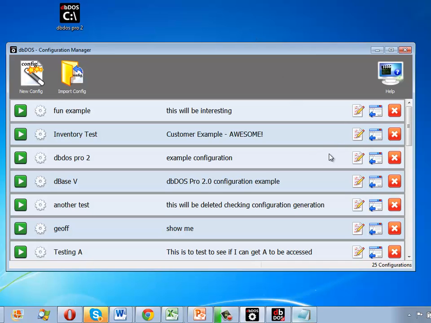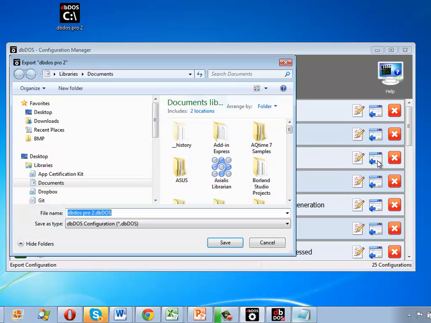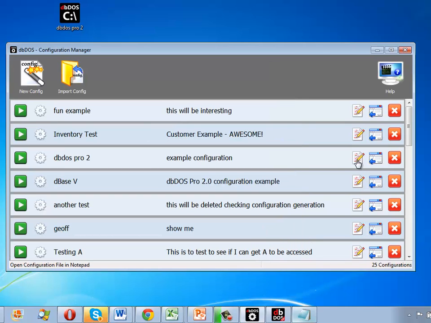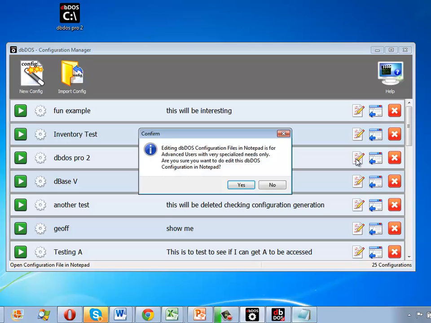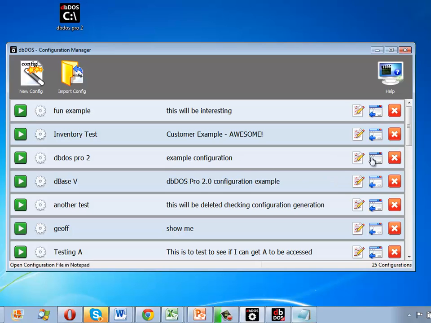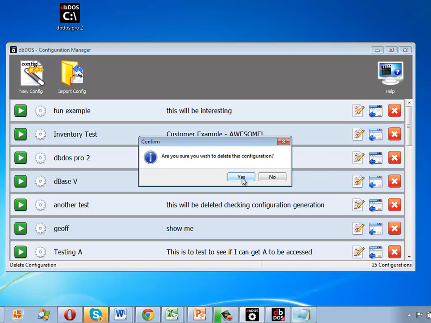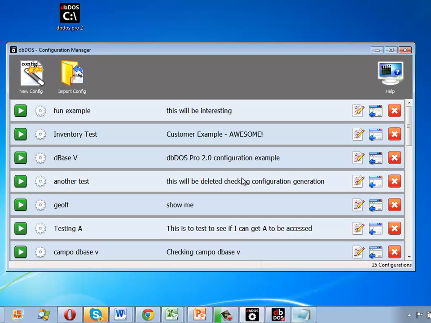Once you're done with that, a couple of things that we have left. You can export a configuration. Just click on this little button, and it'll come up and say, I'm going to export this out. You can go into the notepad view of this, but usually this is done with us. This is done from somebody with dBASE, and we're telling you exactly what to do. There's really no reason to go into that. You can get to everything with your configuration manager. You don't need to go into the file. And the last thing you can do is delete it. So you click the red X button, delete it, and it's off the list.